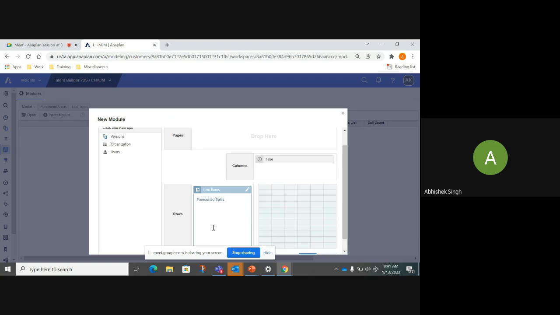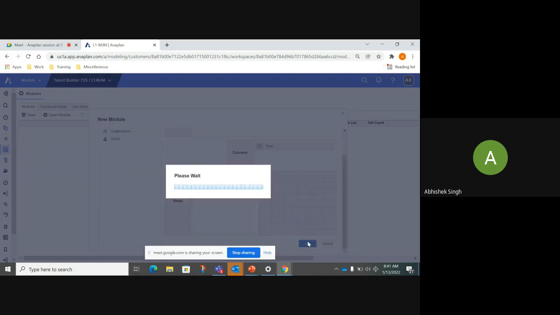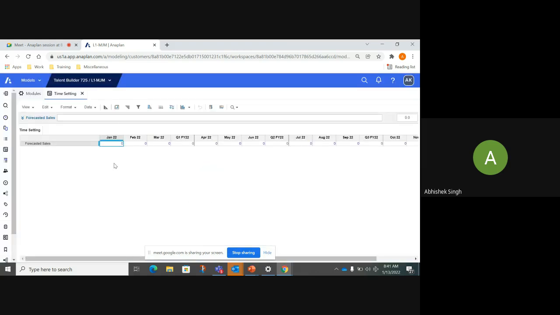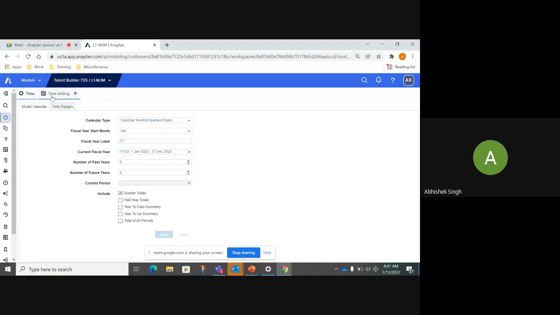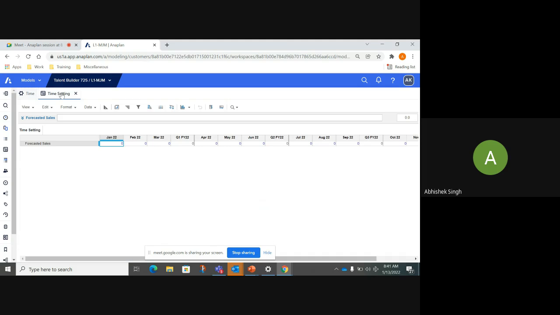We'll assume this is one of the reports. We'll just use the term report and not use any Anaplan technical term. Ideally, this is called a module, but we'll just say report at this point in time. And how it's helpful for us is that whatever we do here will get reflected in the reports where we use time as a dimension.